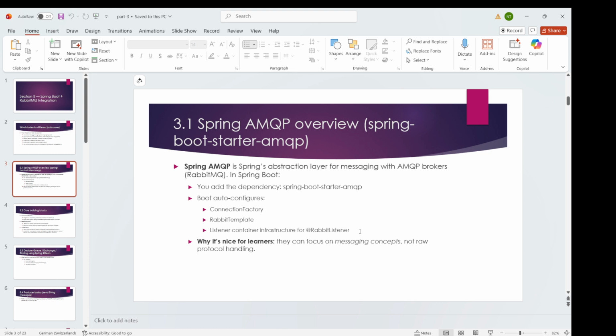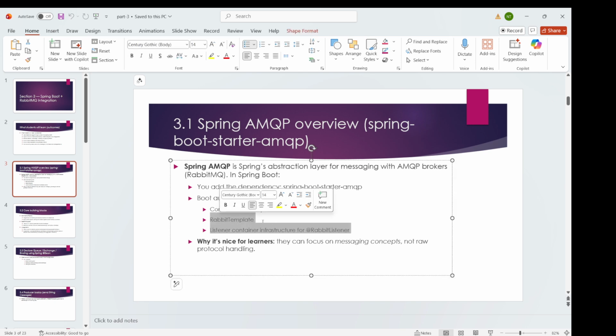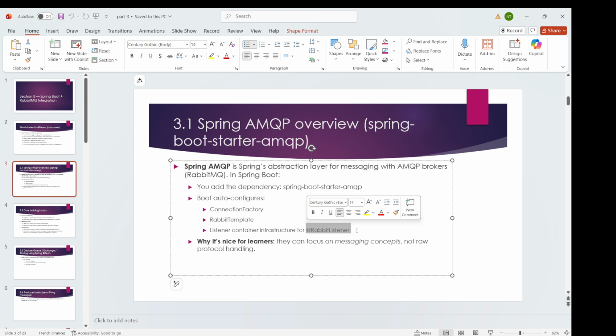So when we work with Spring Boot, we basically need two things. First is Rabbit template that will be used by the producer, and second is Rabbit listener. Rabbit listener will be used by the consumer, but behind the Rabbit listener, there is a listener container infrastructure that is taken care of by Spring Boot. So as a developer, you need to annotate the consumer method with Rabbit listener, and most of the other hidden issues will be taken care of by Spring Boot. So why is it nice to learn? Because the developer can focus on messaging concepts, not on raw protocol handling.